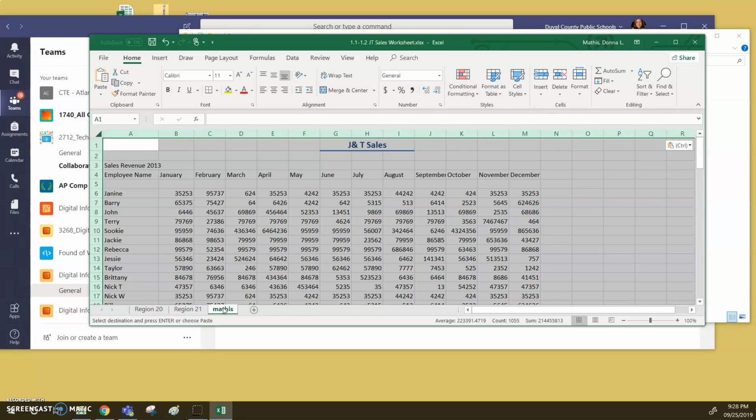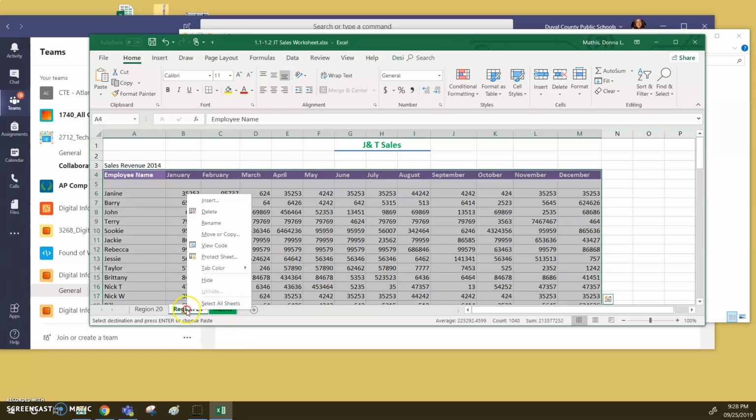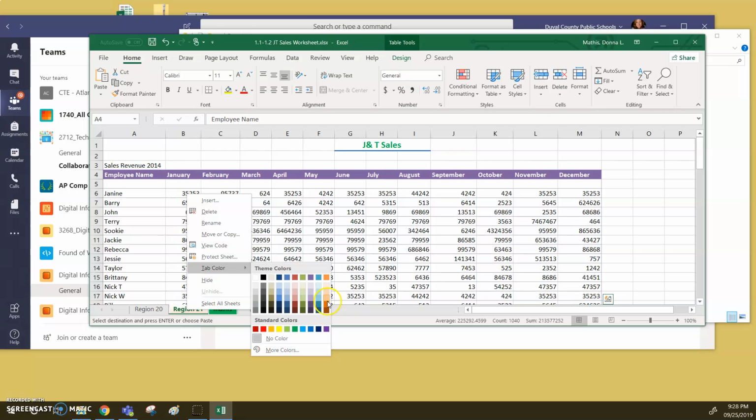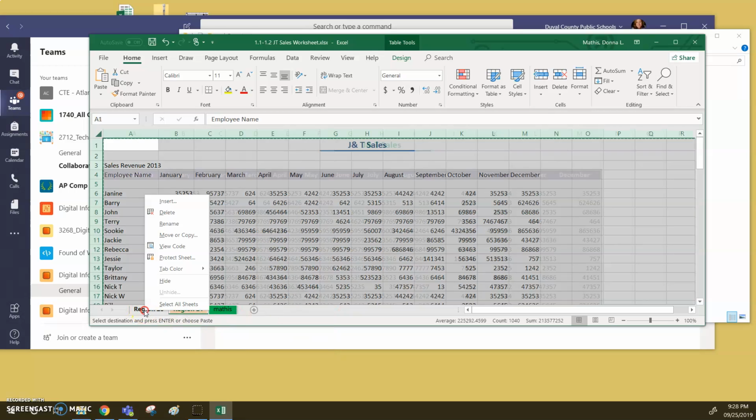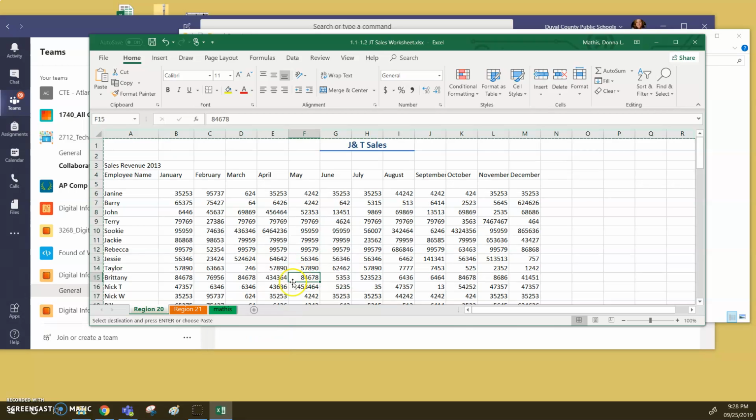Then they're going to have you change the color of the tab. So I could change this tab color to green. Let's do this green. And let's change this tab color to orange, and this one to olive. So now you can see how they stand out a little bit more. And that is it for this worksheet, I believe.